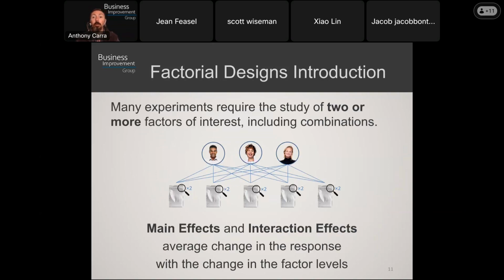All right, so factorial design. What is a factorial design? Many times, our experiments will require the study of 2 or more factors or 2 or more process inputs, right? It's not just looking at the cause and effect relationship of one variable, right? We don't necessarily need much advanced statistical or design of experiments for a one-to-one type variable relationship. We could do regression type studies for that, right?